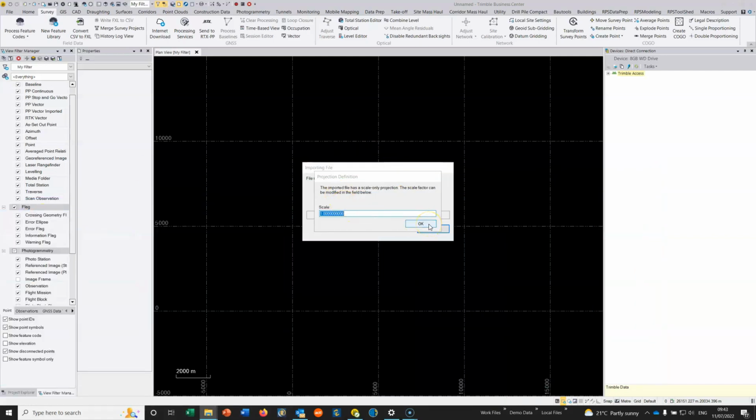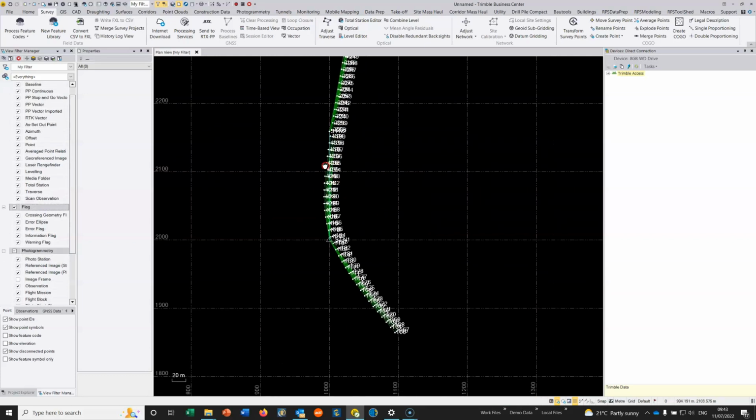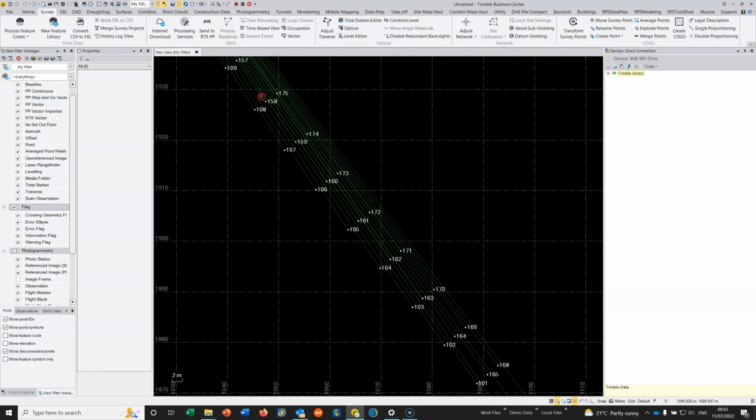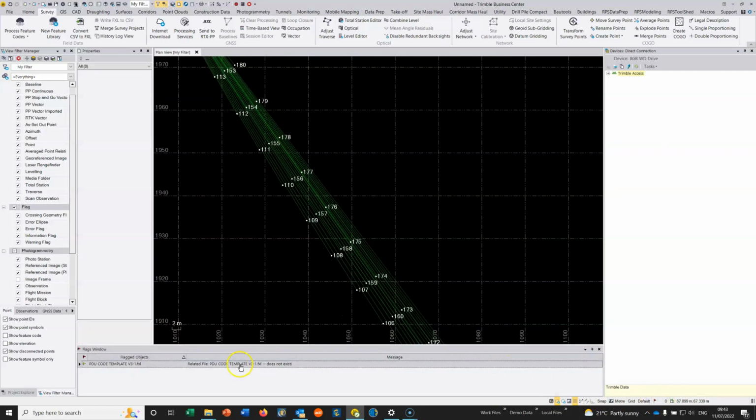You get confirmed that it's scale factor 1, so we're not using a GPS receiver here, we're just using the total station, so it's an entirely local survey. And what we see here is basically the raw data displayed. I'm going to open the flags window, so I just hit the flags at the bottom, and I can see here that there's nothing untoward apart from a missing code library.